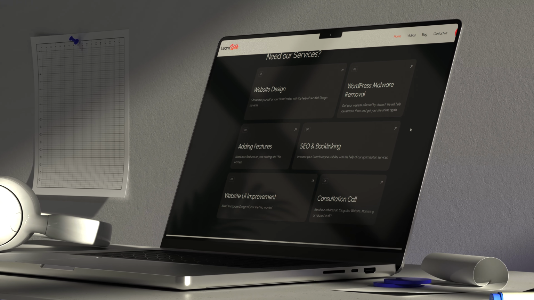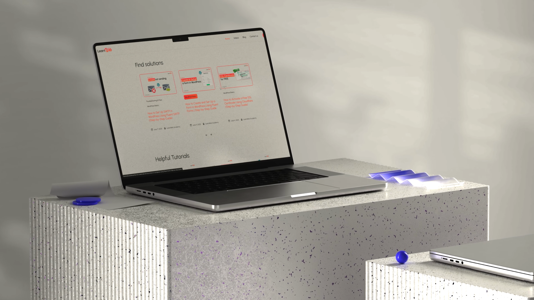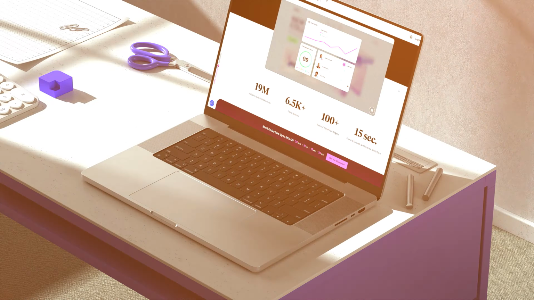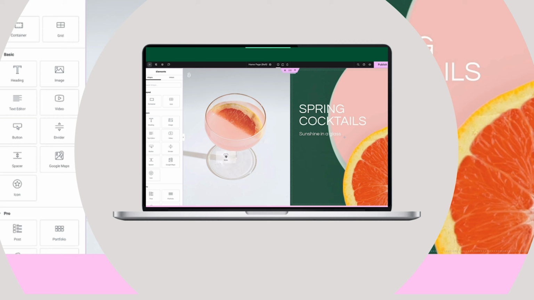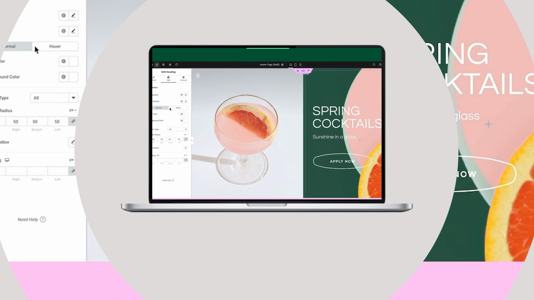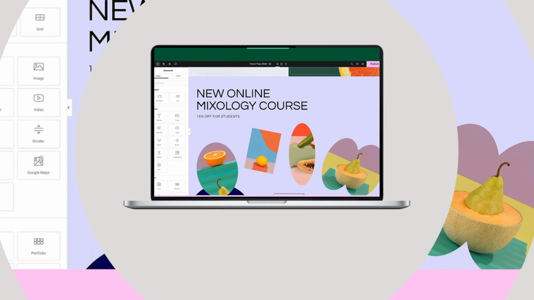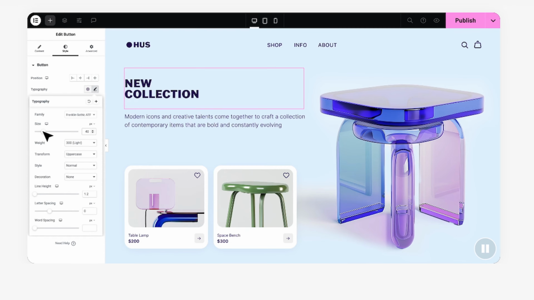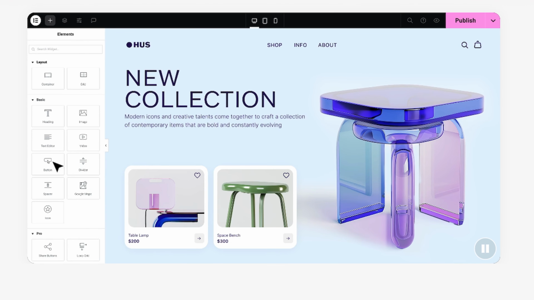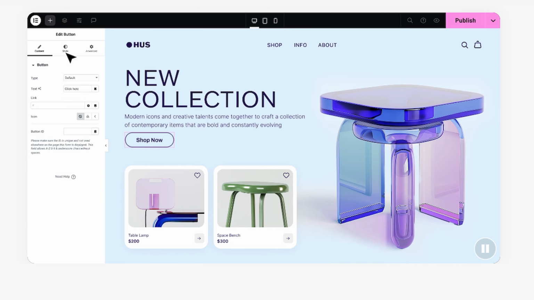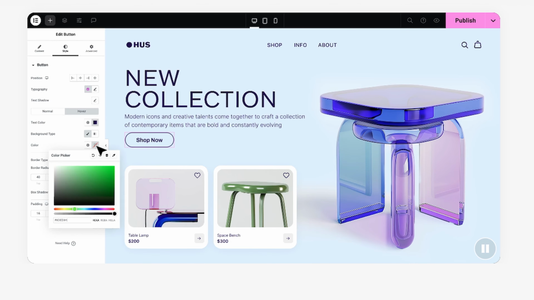In today's video, we are going to explore the Elementor dashboard and the Elementor Editor interface. If you are new to Elementor, this video will help you understand where everything in Elementor is and how to use it confidently. By the end of this tutorial, you will know how to navigate the Elementor workspace, what each panel does, and how to use the essential tools inside the editor. Let's begin.